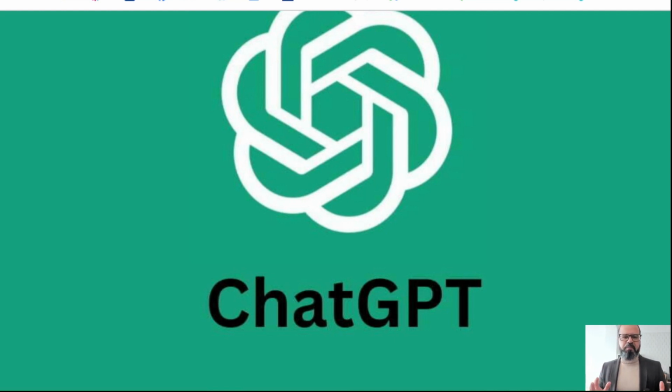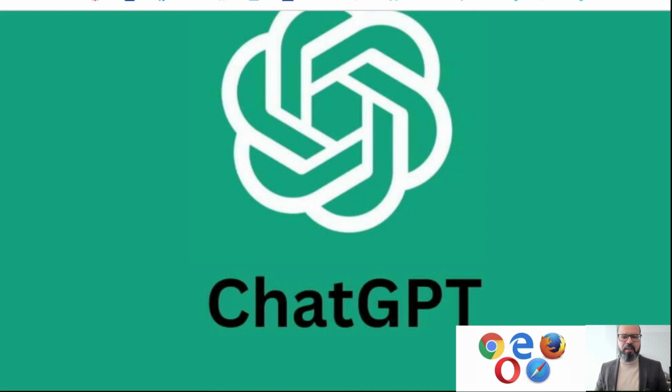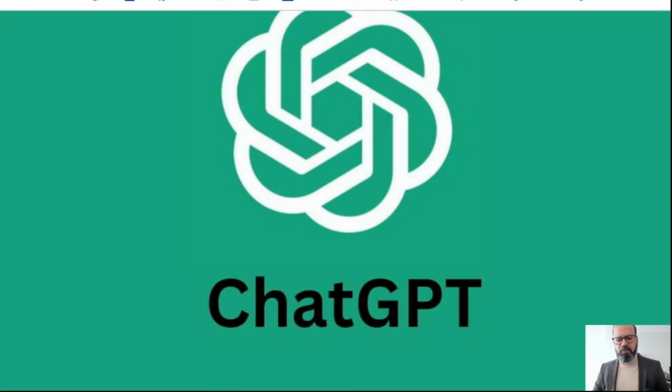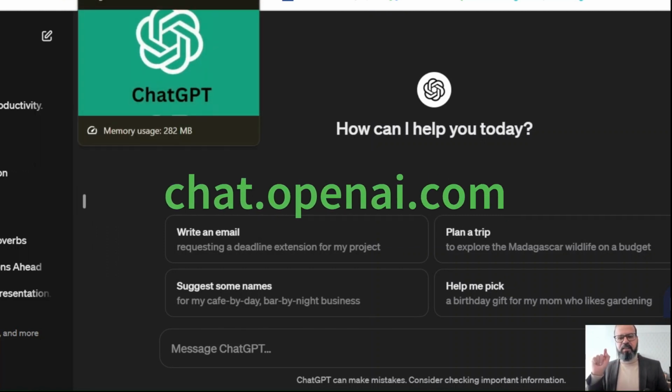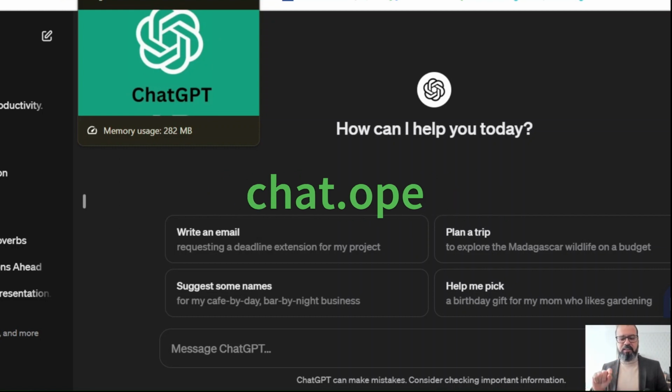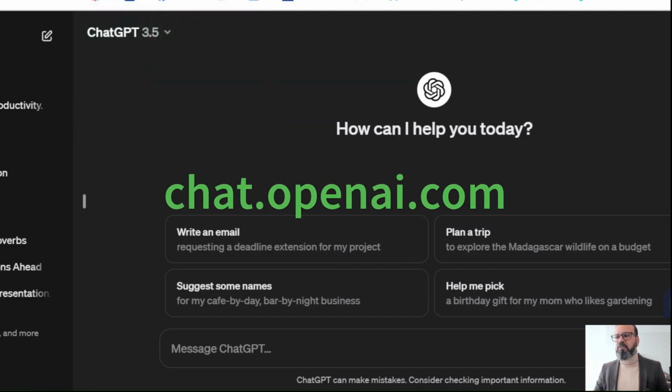So, very simple. First of all, open your browser. It can be Safari, it can be Chrome, it can be any application that browses for you in your computer. And then you have to just type chat.openai.com as it is mentioned here, chat.openai.com, and you will reach this interactive model.